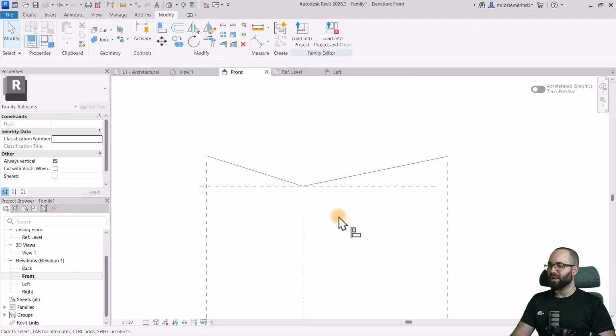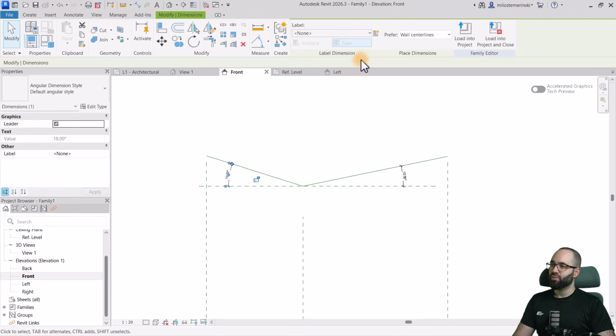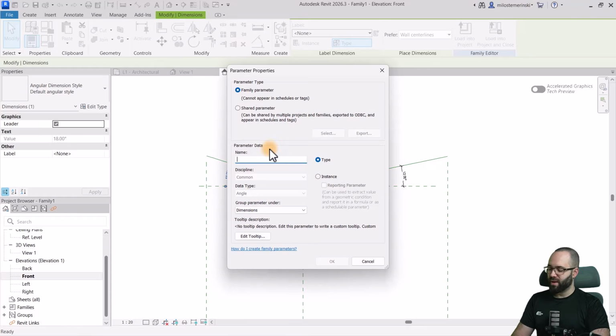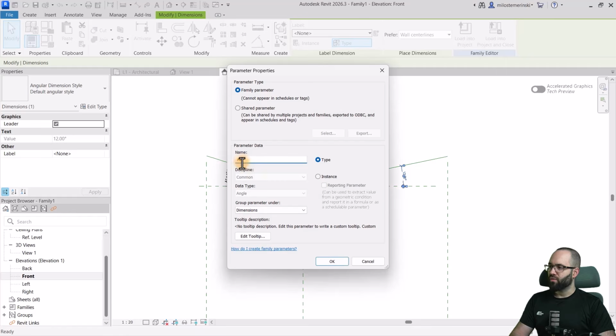Okay, so once this is locked, we also need to define the angle. This is going to be really important. So let's go here to the dimensions, and let's go with angular dimension and make a dimension here and here as well, just like so. And again, this will be parametric. So create parameter, this will be A1 for angle 1, and then this one will be obviously A2 for angle 2, just like that.